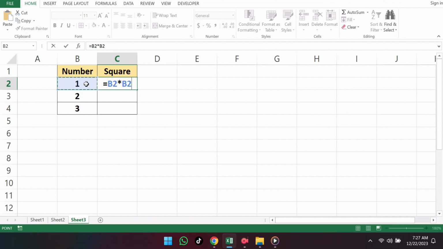Now press Enter, and here is the result. 1 multiplied by 1 equals 1. To apply the formula to multiple cells, drag the bottom right corner of the cell across the cells below to square all the numbers in the data table.